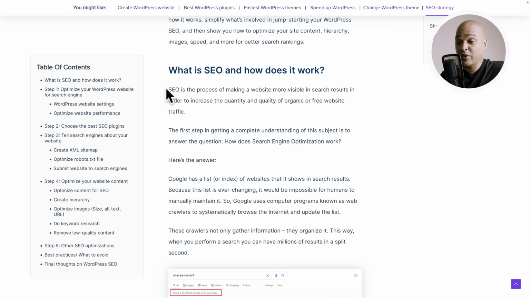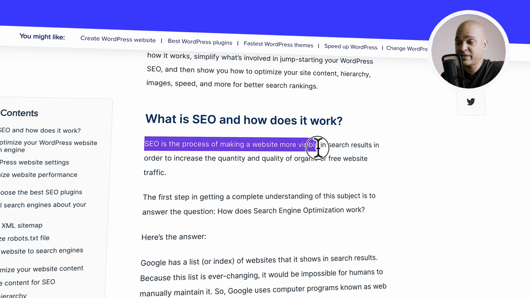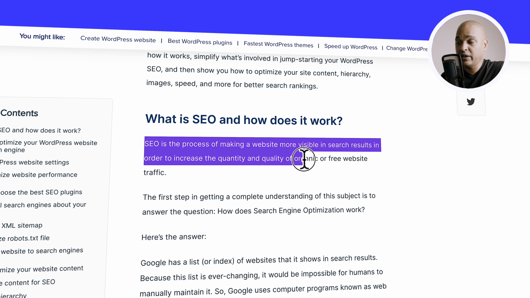Next, make sure your content is SEO ready. Now, in case you don't know, SEO is the process of making a website more visible in search results in order to increase the quantity and quality of organic or free website traffic. And SEO stands for search engine optimization. Now, the topic of SEO is so vast and is completely beyond the scope of this video.